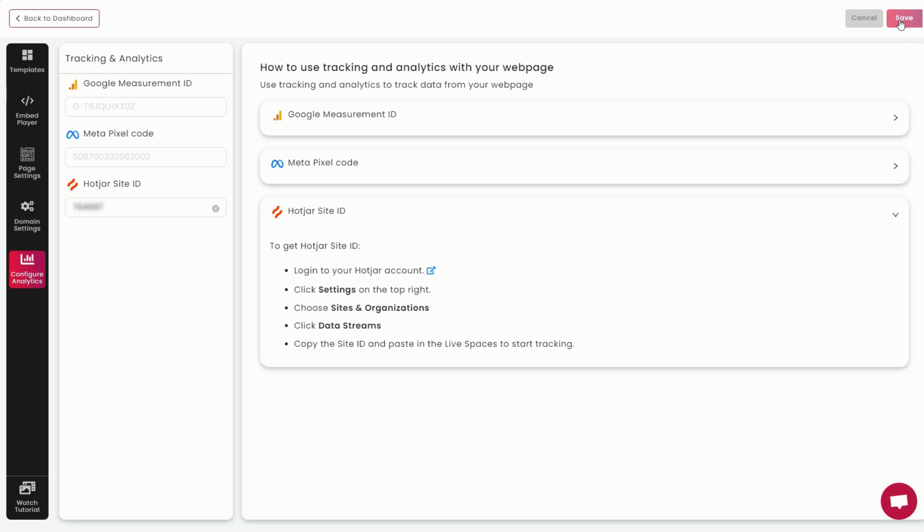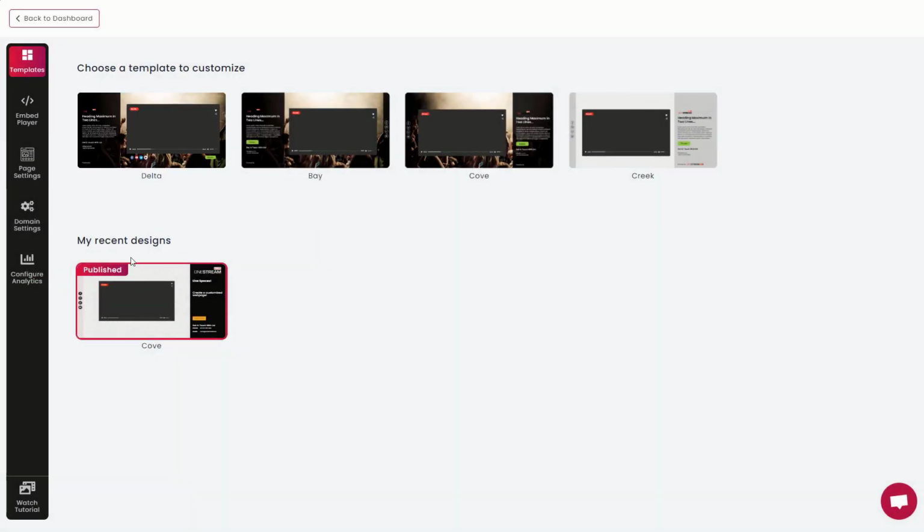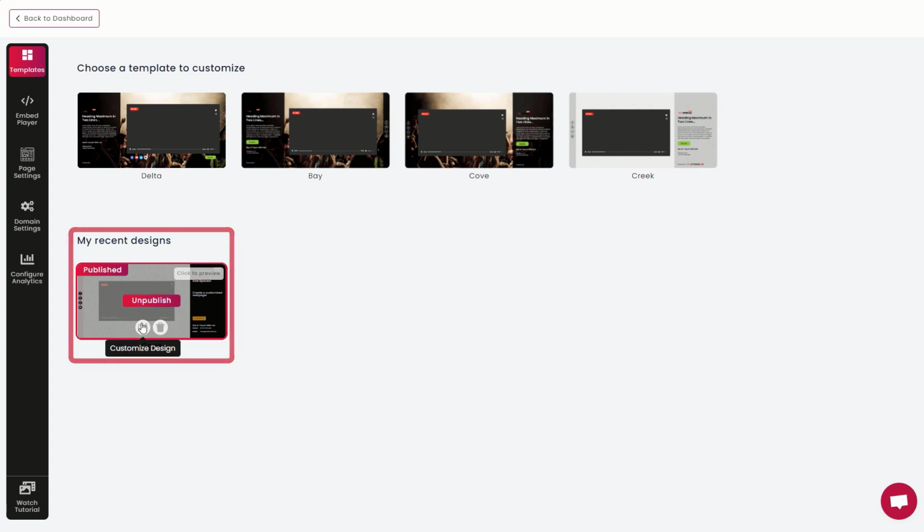Once you finish customizing your web page, click on Templates on the left sidebar. You can see your saved template under My Recent Design section. You can unpublish your template, customize the design, or delete it anytime later.